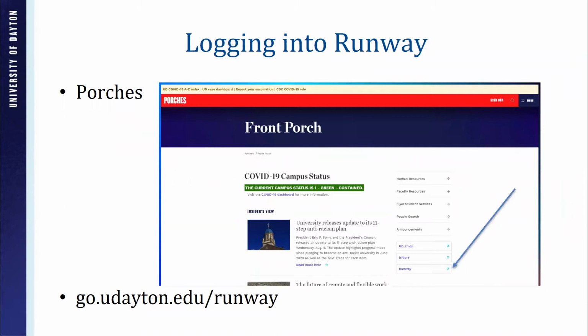So on Runway, if you log into Runway, you will log into your portal, and then on the right side of the screen, there on the navigational tabs, there's a Runway button at the bottom of it. You can also type in go.uda.edu/runway, and it'll also take you there as well.